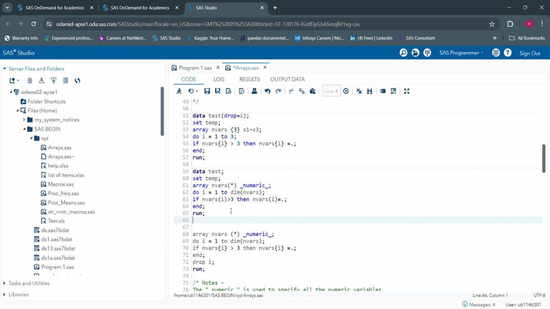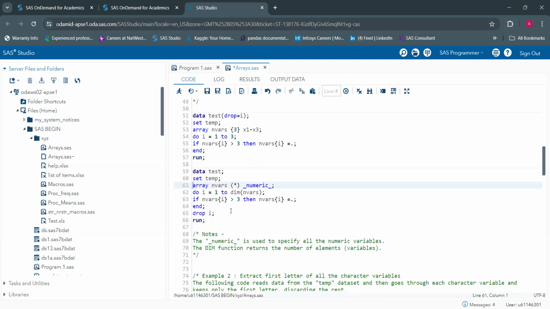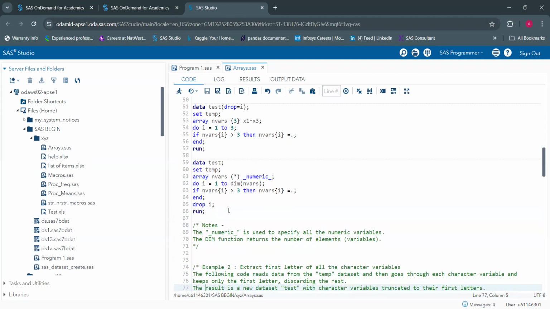Clear, ma'am? Any questions on this? Yeah, so dim is useful if we don't know how many variables are in the array. Dim is a function, like a statement, used while passing the array statements. Can we use dim only in the array, or anywhere, like in the data step? Mostly array, ma'am. Yeah, mostly array.